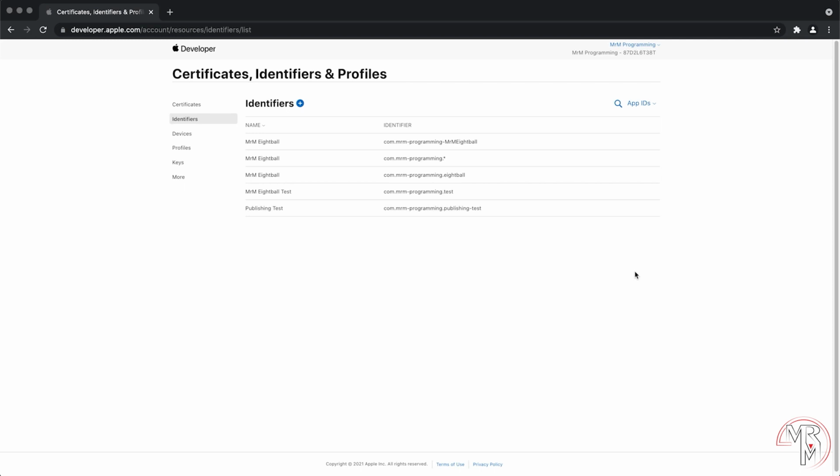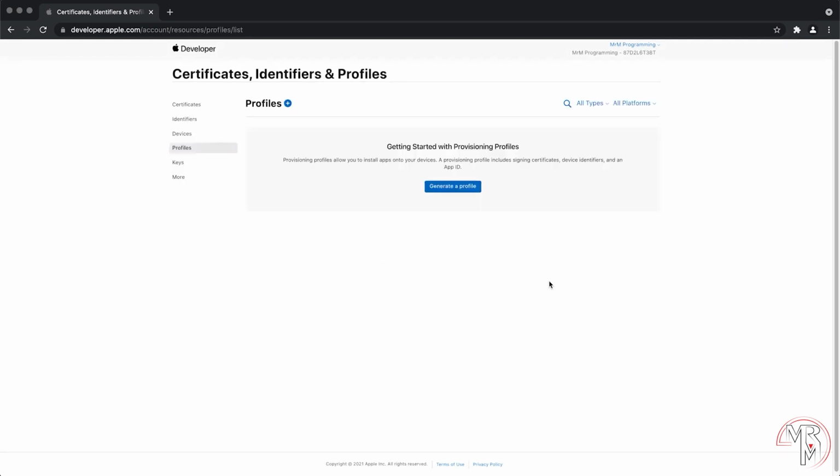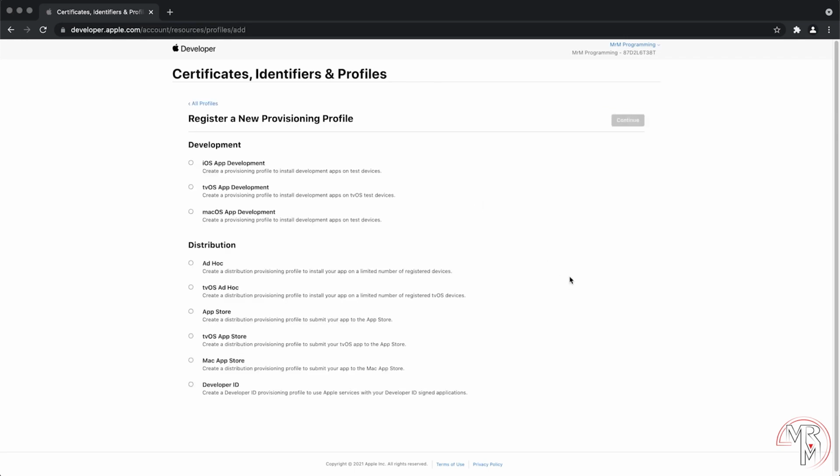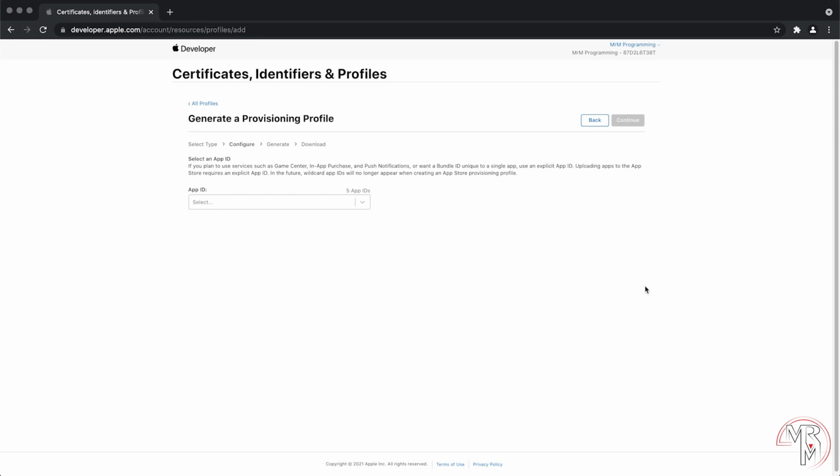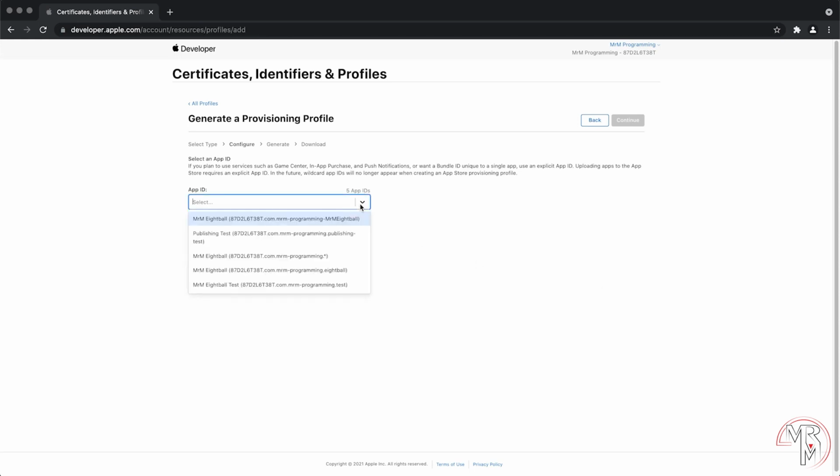To create a provisioning profile, we go to the Profiles page and hit Generate a Profile. What we need is an App Store distribution profile. And we hit Continue. On this page, we select the app ID that we made earlier. For me, it's this one, named Publishing Test. For you, it's whatever you named your app ID.